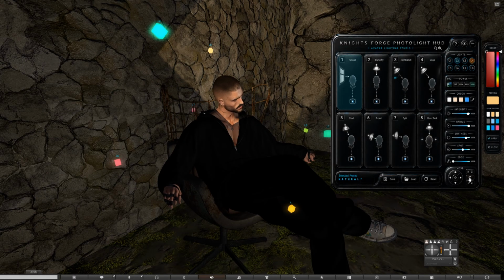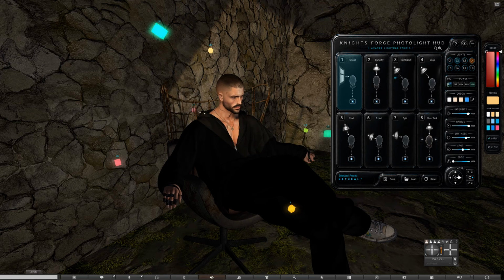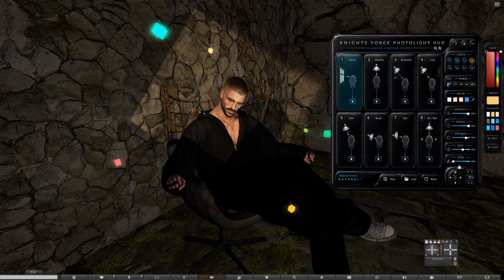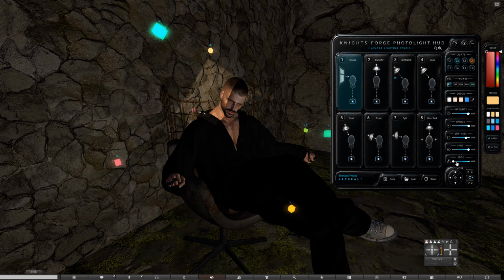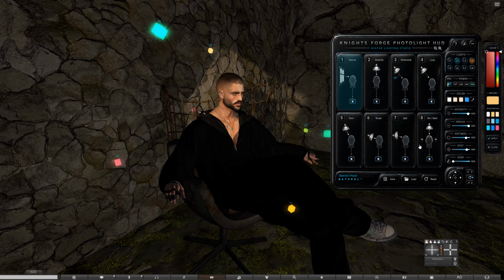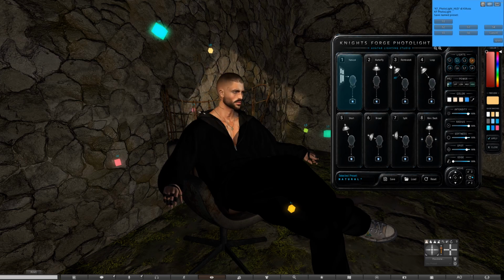If I'm using a light in projector mode, I can also use rotate mode. When rotate mode is active, the movement controls are used to rotate the light instead of moving it. This is useful for aiming the projector beam more accurately and directing it with more precision onto the avatar or the scene.